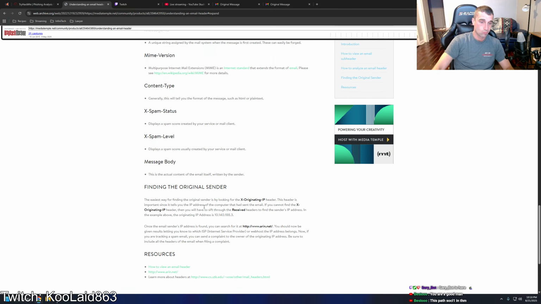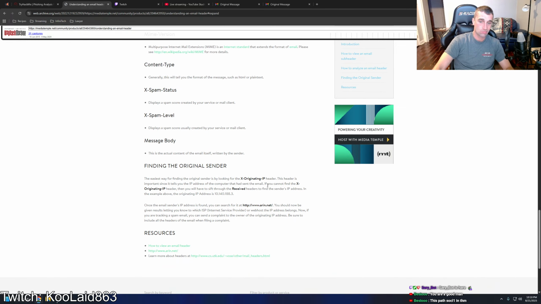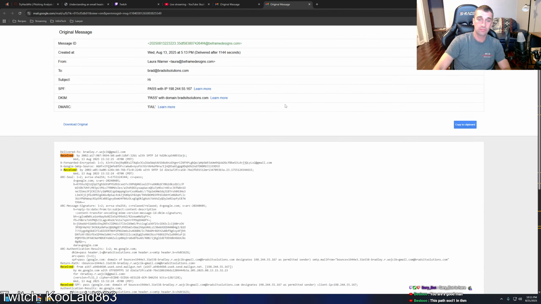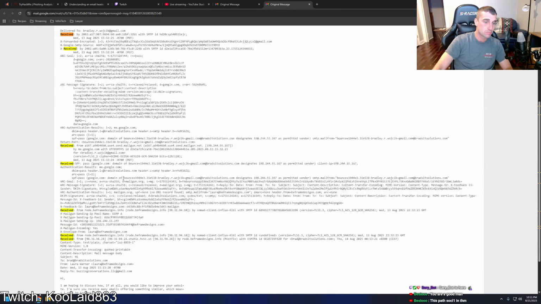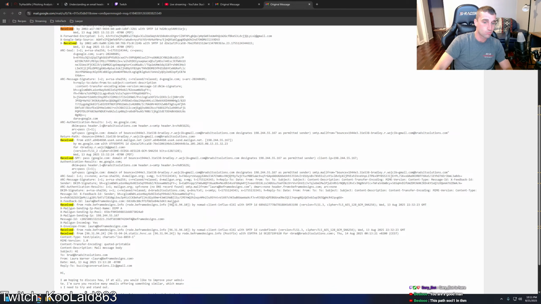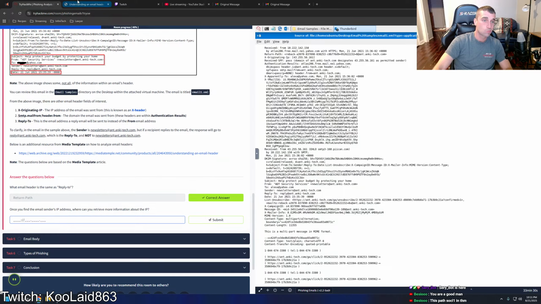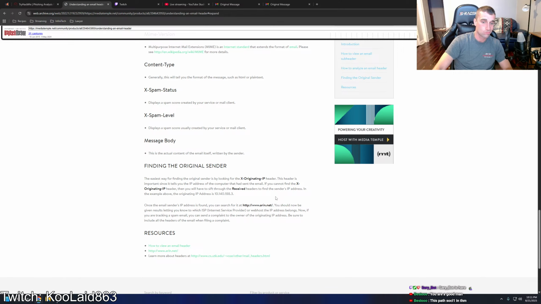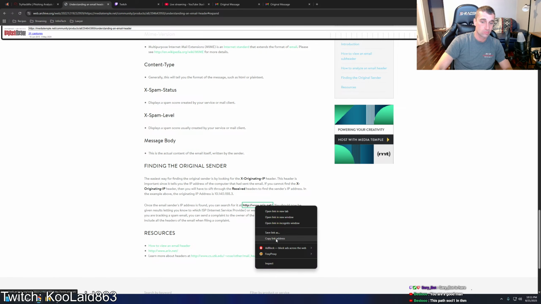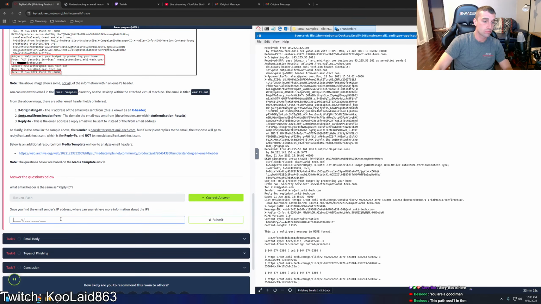This header is important since it tells you the IP address of the computer that had sent the email. If you cannot find the X originating IP header, then you will have to sift through the received headers to find the sender's IP address. In the example above, the originating IP address is 10.140.188.3. Once the email sender's IP address is found, you can search for it at a lookup site.